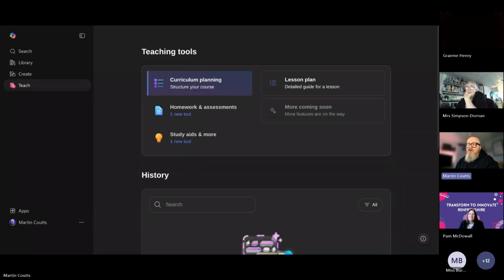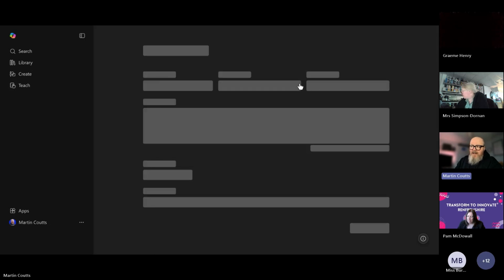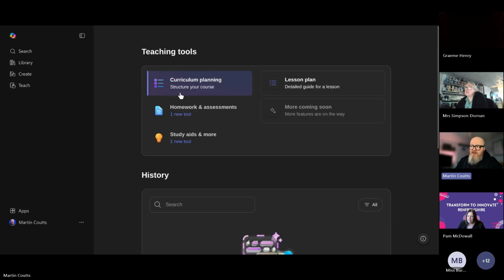So within this teach module, this is going to use generative AI to help us create things that are specific to the subject area that we are teaching, or specific to the topic that we are teaching. So you can see I could structure an entire course. I could create a detailed lesson plan using that structure. So it's split into three areas: curriculum planning, which gives me a lesson plan.